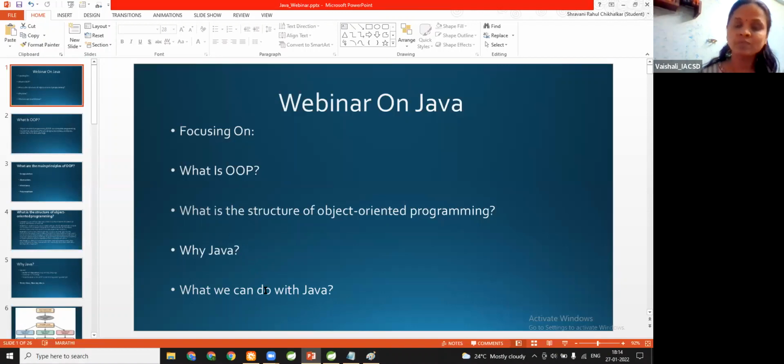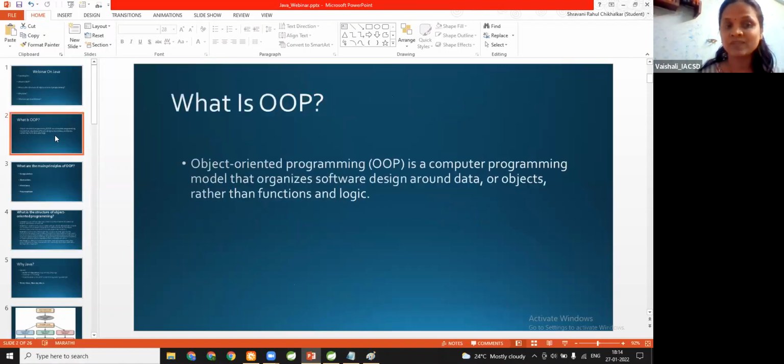I welcome you both, whether technical or non-technical background. It is not going to affect that much. If you have that willingness to learn a new thing, a new technology, this is a very good platform for you. So what is object-oriented programming?